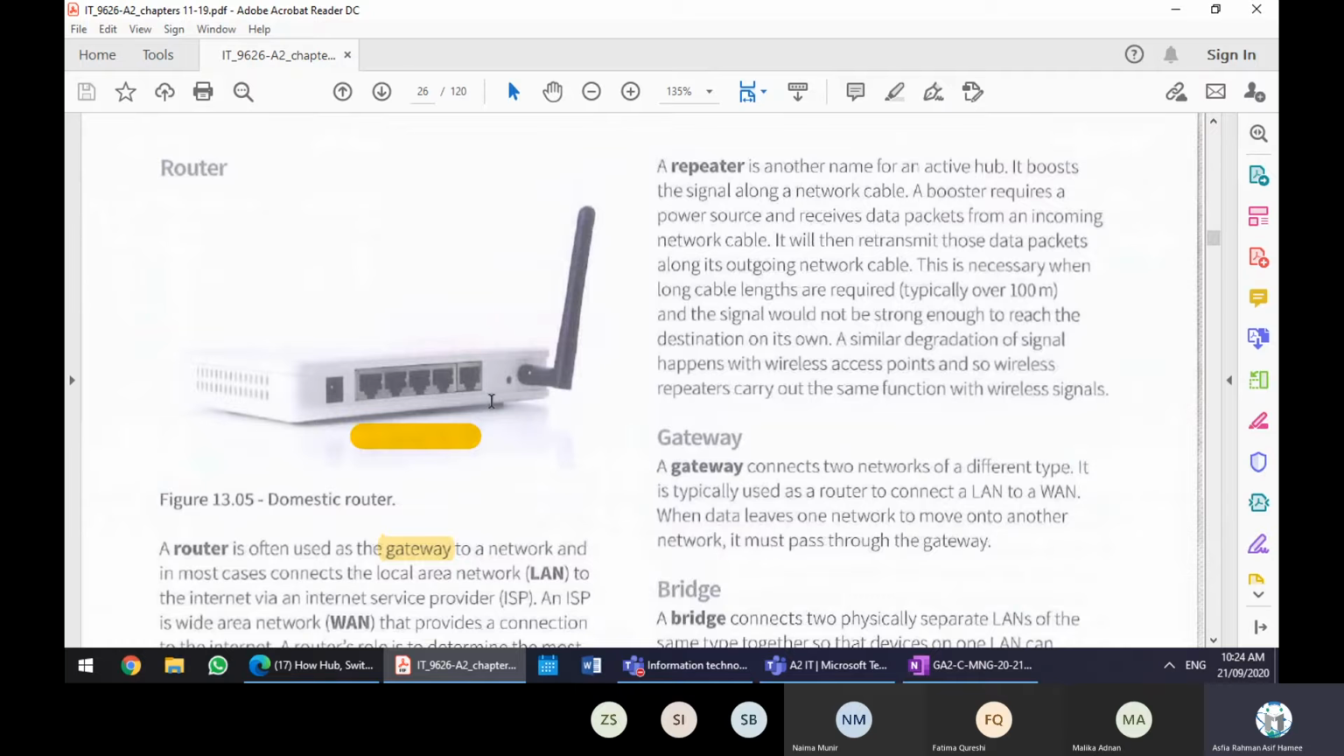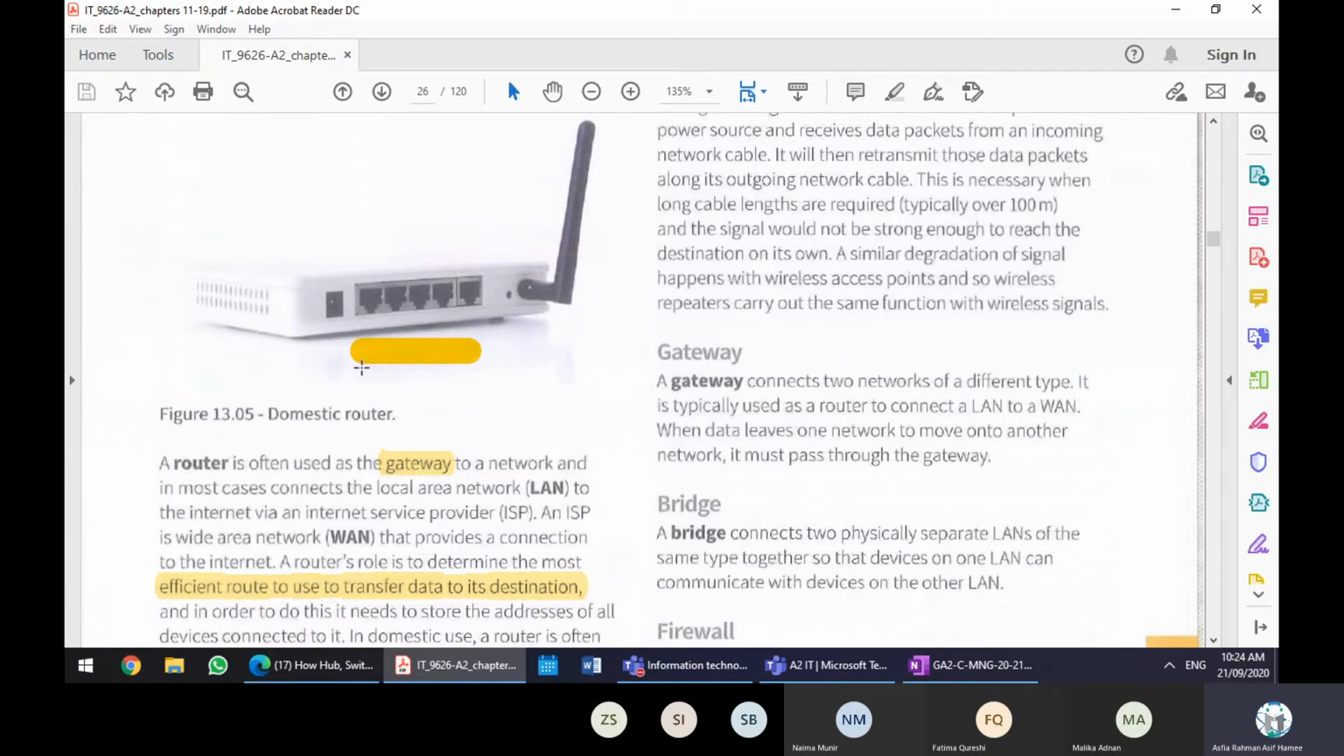Technically, a router is also a gateway. It also acts as a gateway, but a gateway, as you saw in the video, can be used to connect two different networks that are using different protocols. A gateway connects two networks of a different type. It is typically used as a router to connect a LAN to a WAN. When data leaves one network to move into another, it must pass through the gateway.